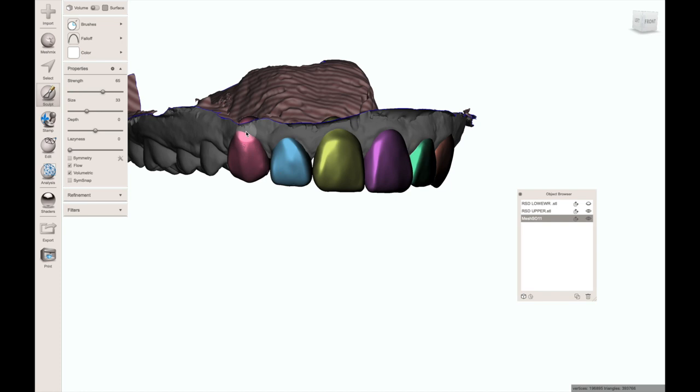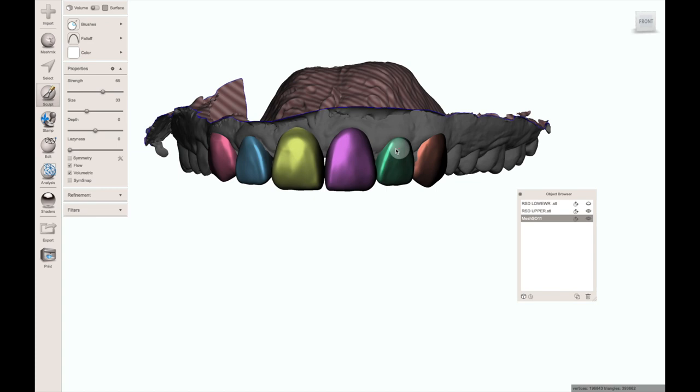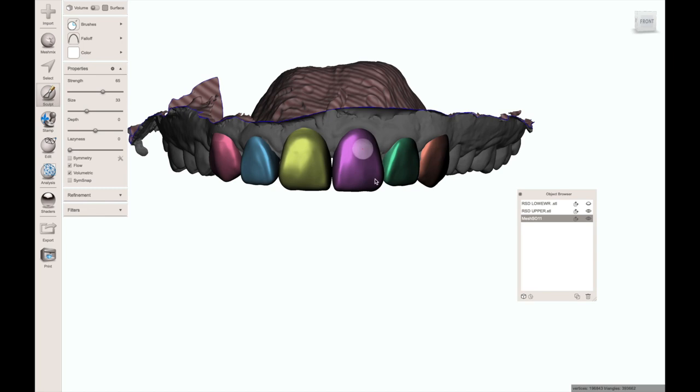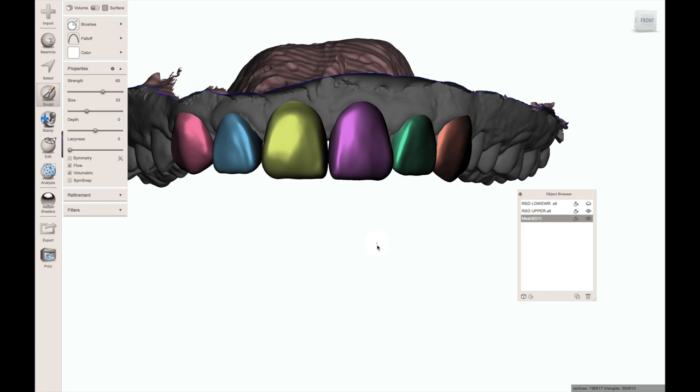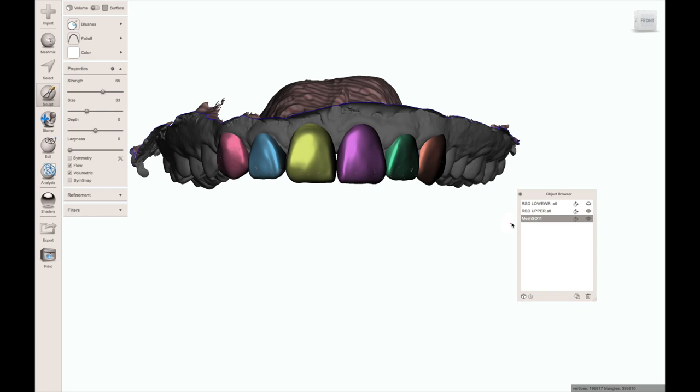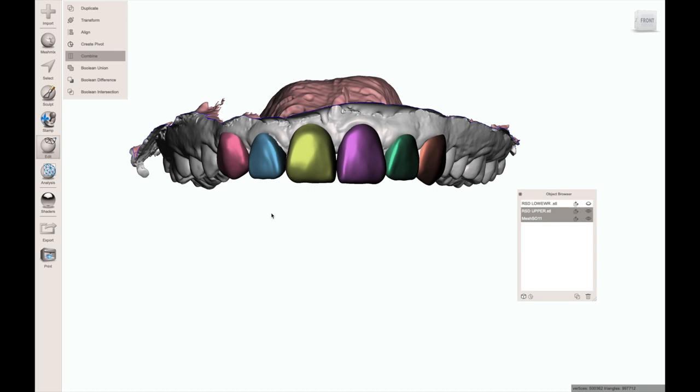Now, I don't have a perfectly symmetrical wax up here, but for purposes of this video, I'm going to stop and now show you the next step, which is how do you get this thing ready for 3D printing? So what we need to do is combine the Brennus teeth to the upper model. The way you do that is you command click or control click the two things in your object browser, and then a new window pops up that gives you options and you hit combine.